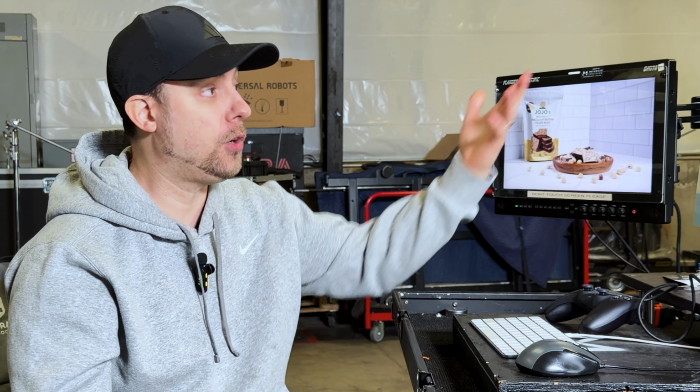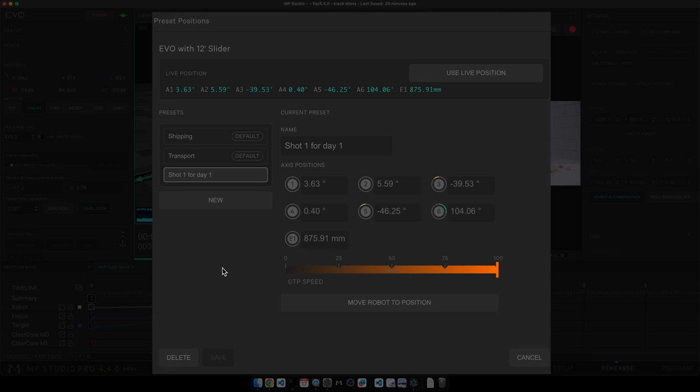Or your director might want to see a bunch of different things. I can quickly put some shots in here without having to pull up different projects or different timelines or different moves. So you can have a bunch of these stored. You can quickly move the robot to this position.